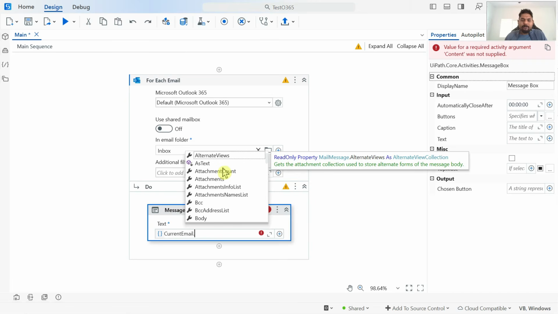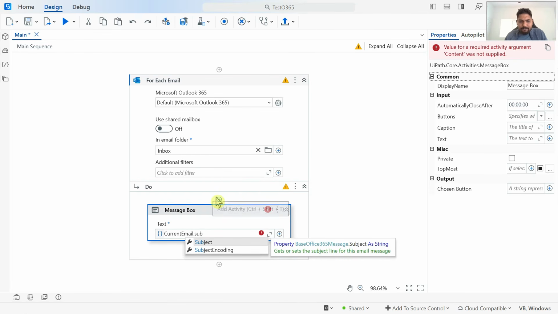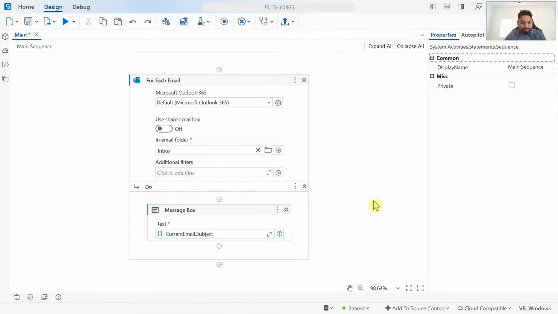So if you hit on a dot, you can read many things of this variable. It contains all the details of the email. So let's say I would like to print the subject lines, okay. So if I type subject, okay, I would like to print the subject line.